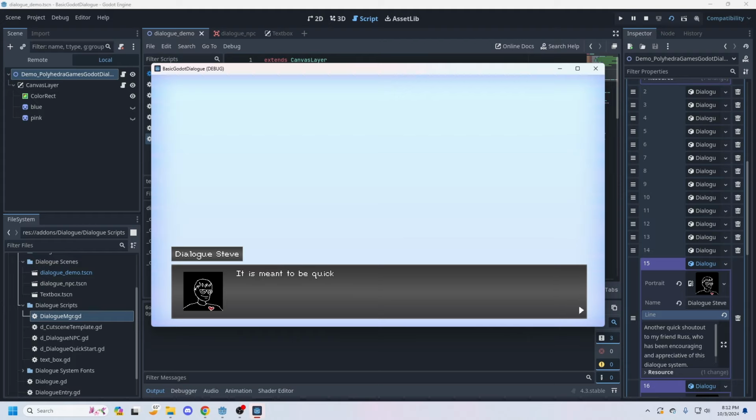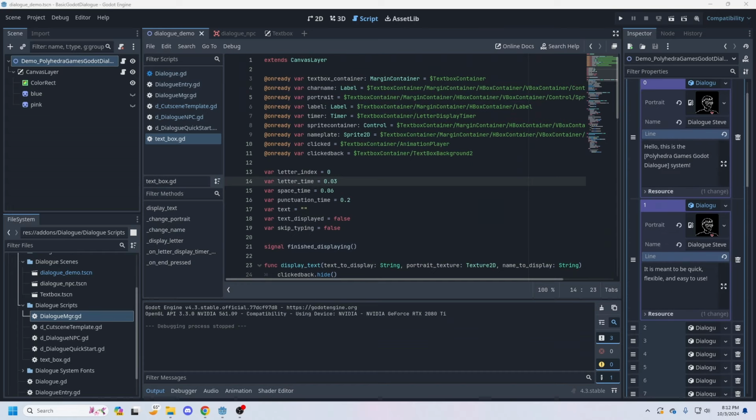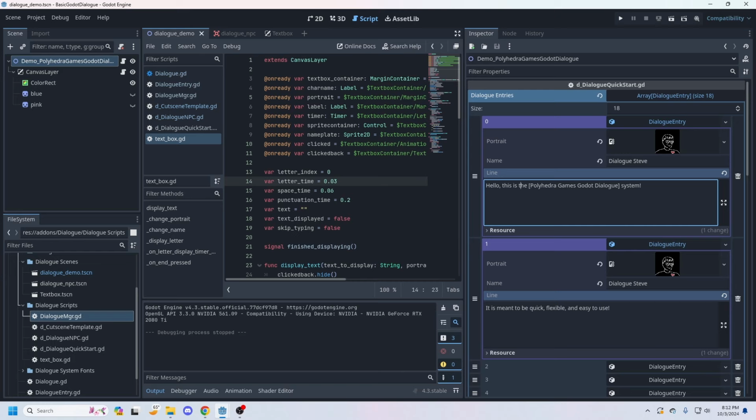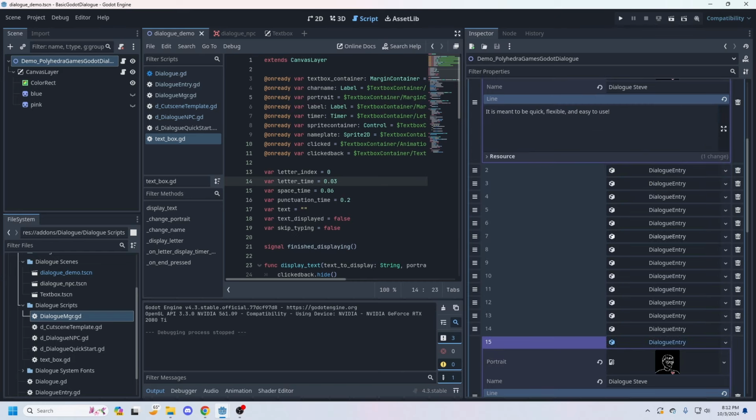As you can see, it'll type out as it's going here. You can click to advance dialogue. There's also arrays here where you can change the name and the portraits and things like that.